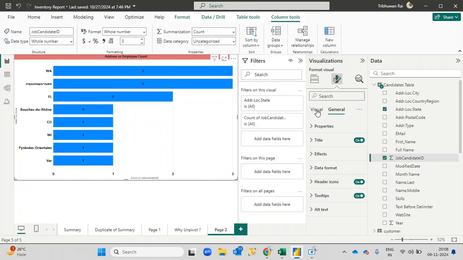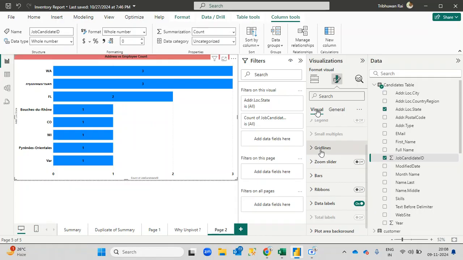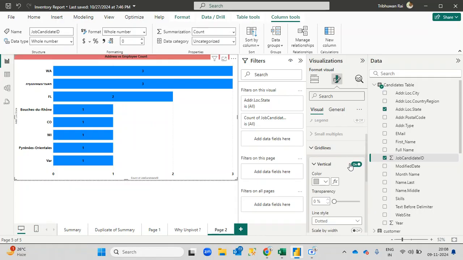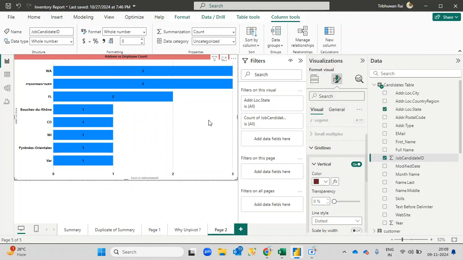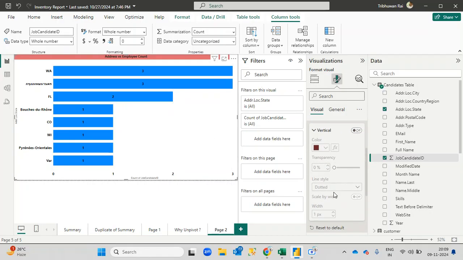off. So you need to come into visuals, and if you see grid lines, you should come here. As of now, the vertical grid line is on. So if you change this color to some different color, see, I'm getting these vertical grid lines. These are called grid lines. If you want that grid line, you can toggle it on. If you don't want it, toggle it off. The grid line has gone.